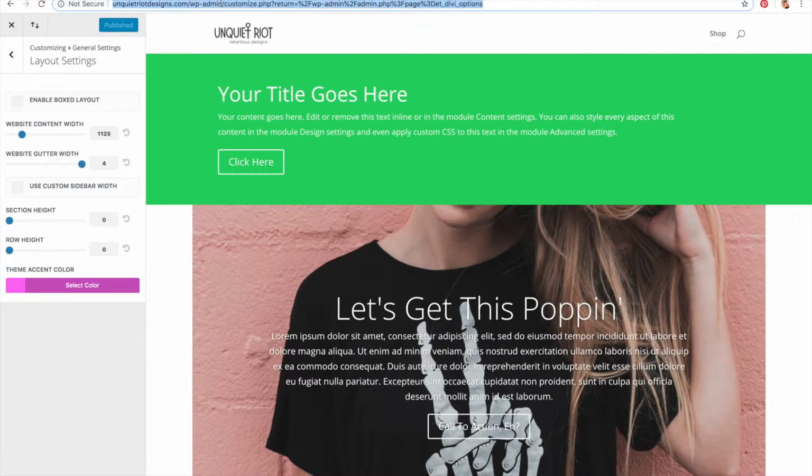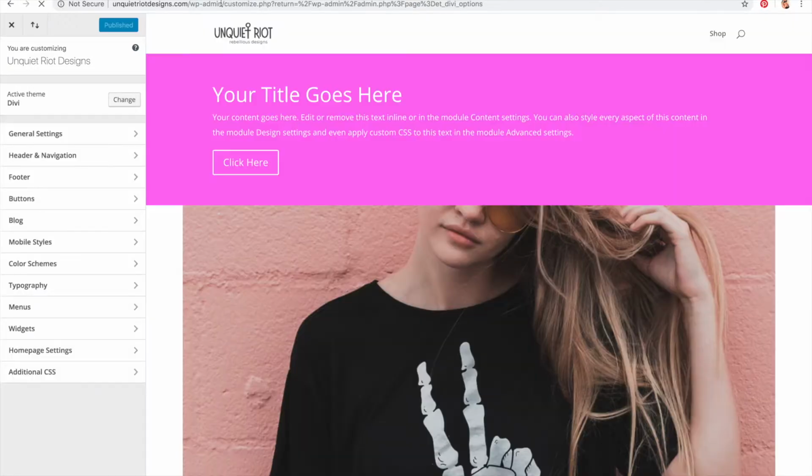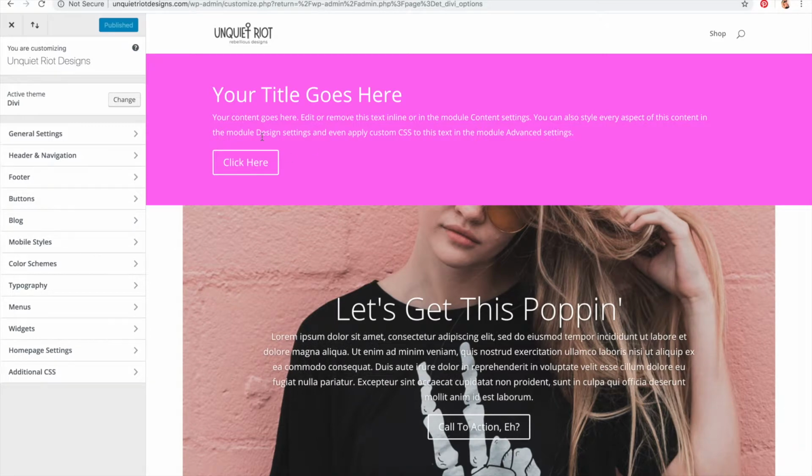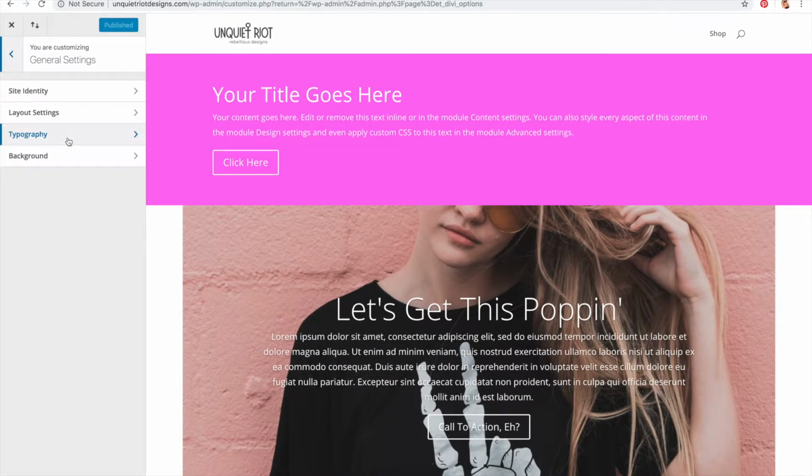And I'm going to update right here in Customize. Sometimes it'll show you the changes, sometimes it won't. You can see here's the pink now. We are in general settings. General settings, typography.